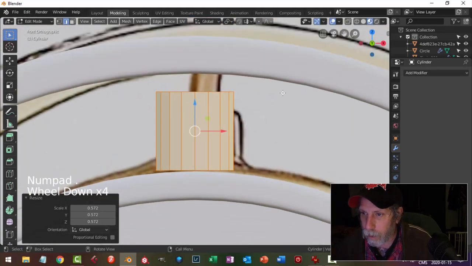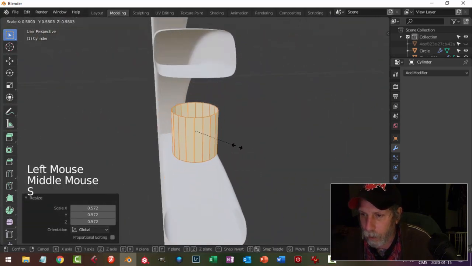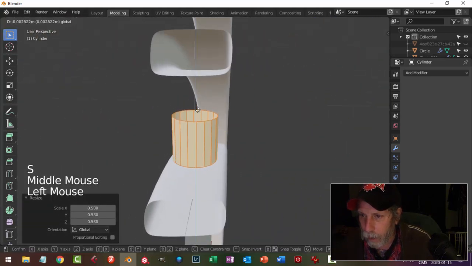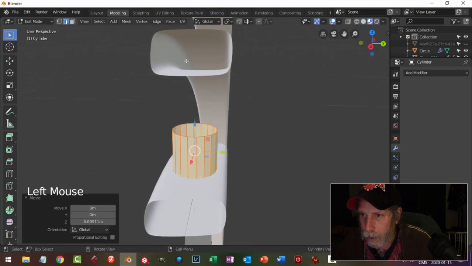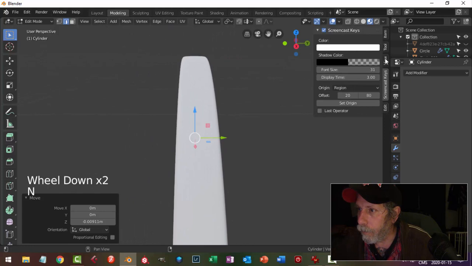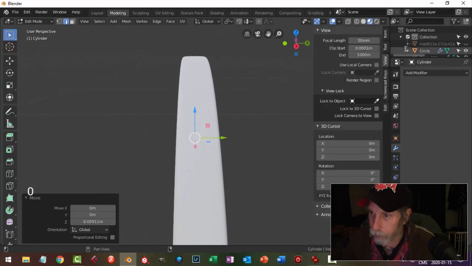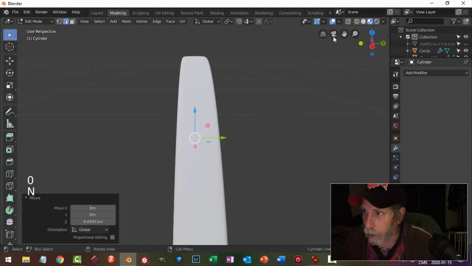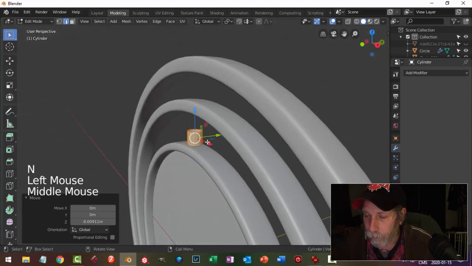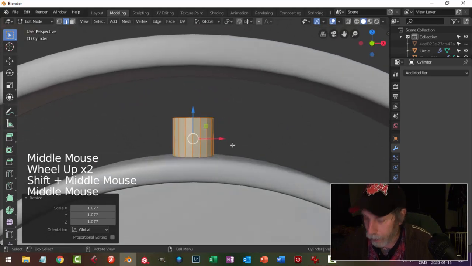Press the period key to zoom in. I can hide the background now. Just want to make sure that it's going to fit. And I see that I have some clipping here. And so I'm going to press N, go to view and change this to 0.0001. So I'll never get that again. Okay, so I've got that.